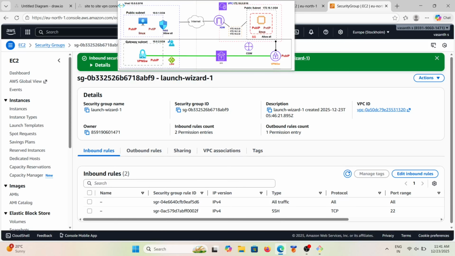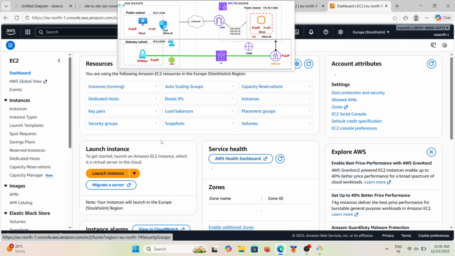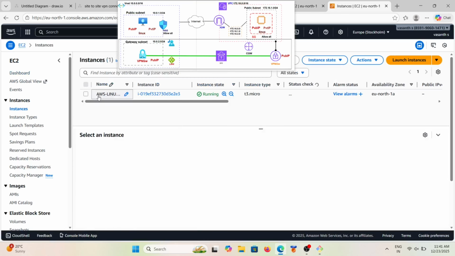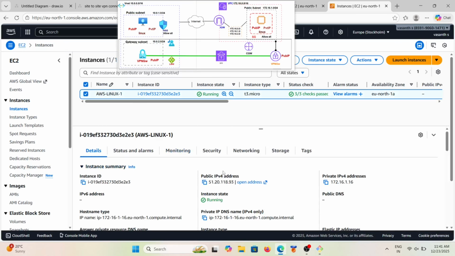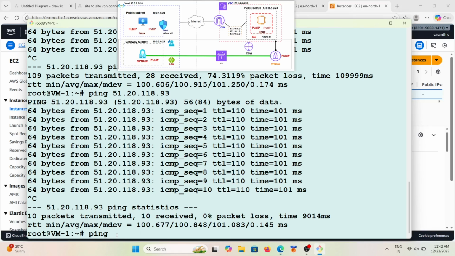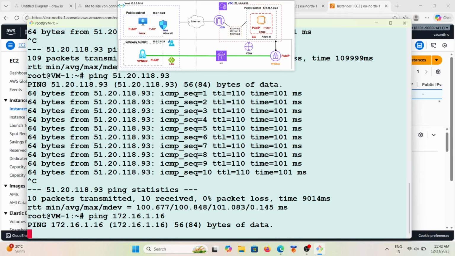So I'm gonna create a virtual private gateway in AWS. Before creating, I'll show you the communication between Azure and AWS. I'm gonna copy the private IP address of the AWS and paste it here. When I ping with the private IP address of the AWS, you can see there is no data communicating between each other.